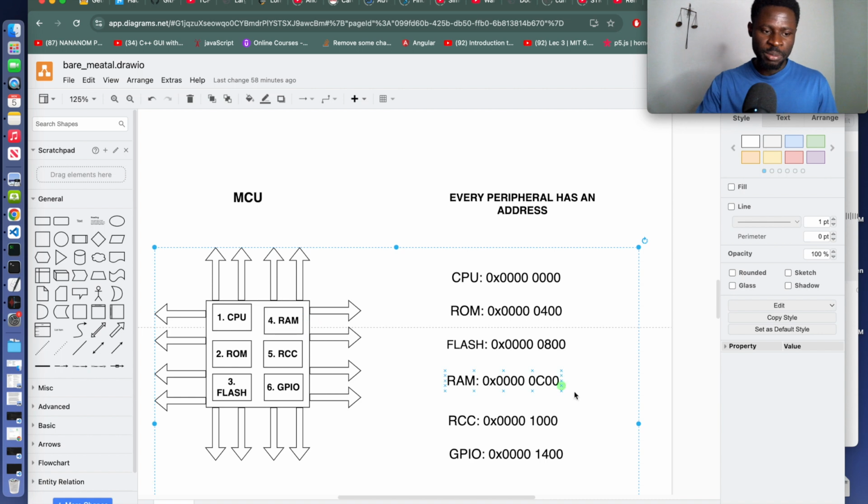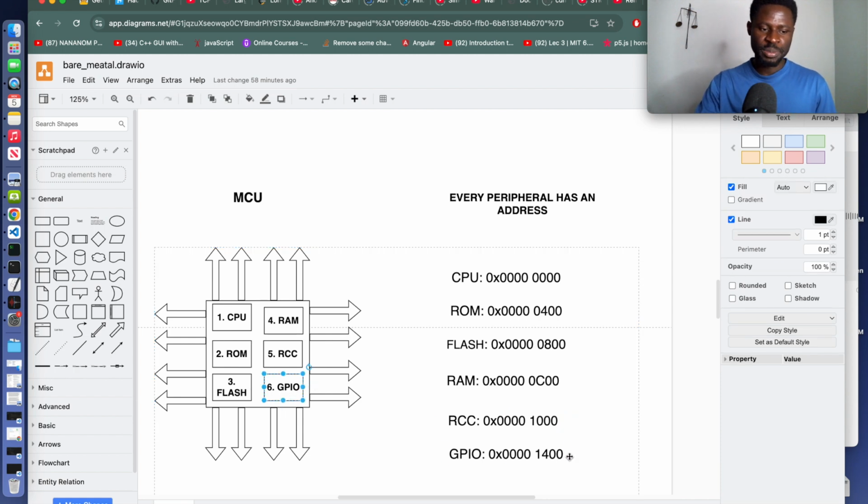The address for the RAM will be C00, the address for the RCC will be 1000, and the address of the GPIO will be 1400. Of course, I'm not saying the four zeros, but they are part of the address. This is how easy it is to get the address of all the peripherals inside the microcontroller.